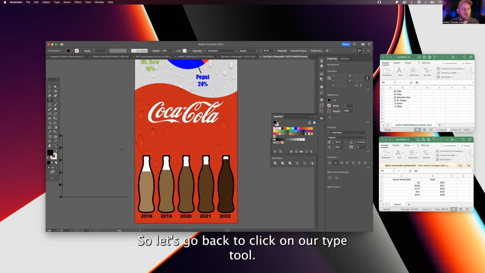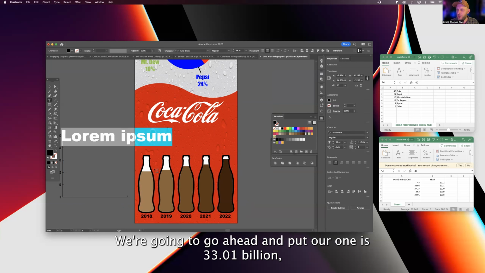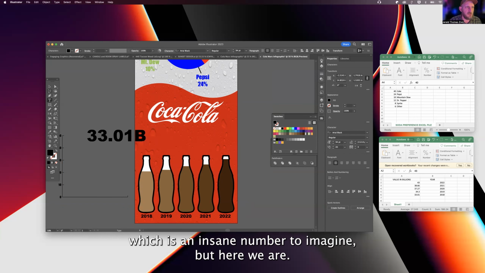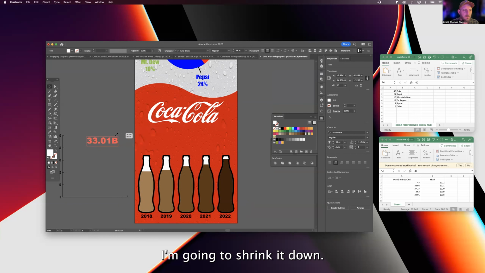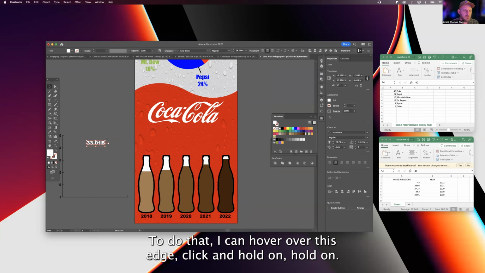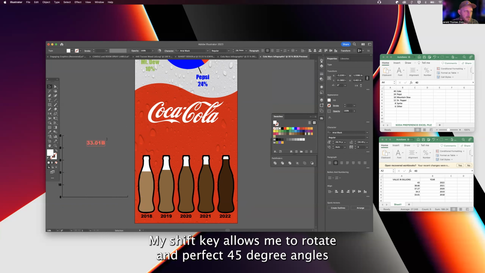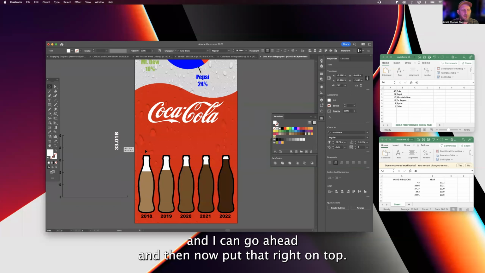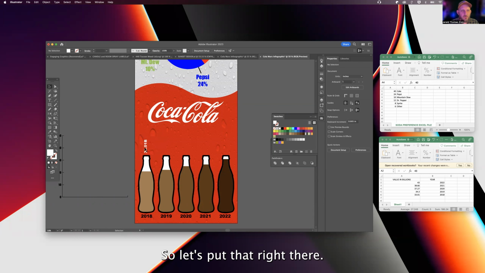So let's click on our type tool. Same thing again. Our first one is 33.01 billion, which is an insane number to imagine, but here we are. So I'm going to shrink it down. And rather than have it horizontal again, I'm going to make it vertical. To do that, I can hover over this edge, click and hold, and hold down my Shift key, and that allows me to rotate in perfect 45-degree angles. And then I can put that right on top. So let's put that right there.